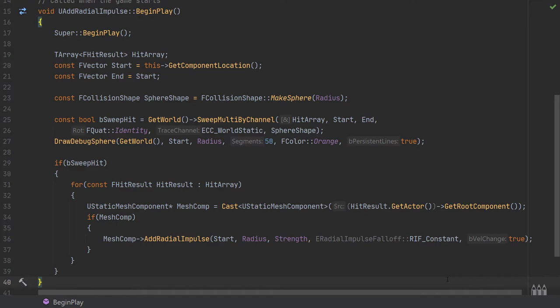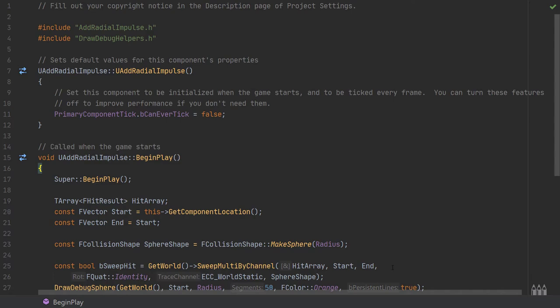And then finally, I'm just going to set the velocity change to true so that we get the full effect of our impulse being applied. And there's one final thing: because we're using our draw debug sphere, I'm just going to scroll up. I have needed to include the DrawDebugHelpers.h, so the draw debug helpers header file. As long as you have all of that included, then you should be good to compile and test this one out in the editor.